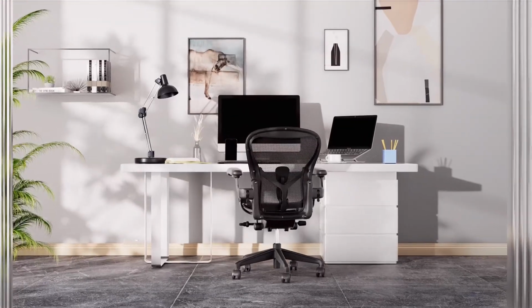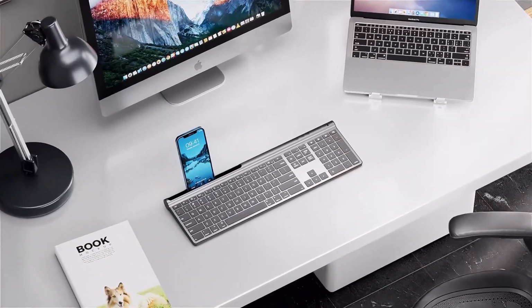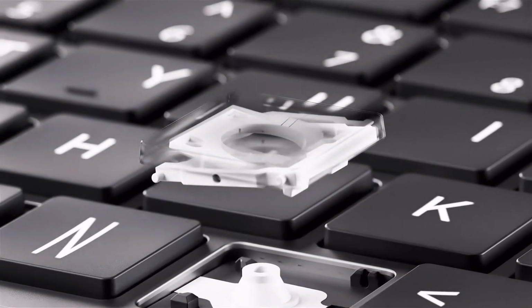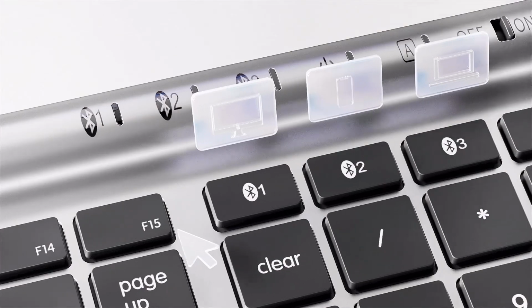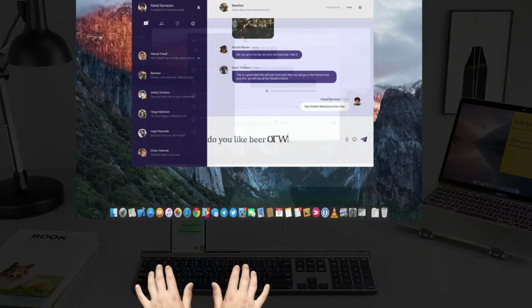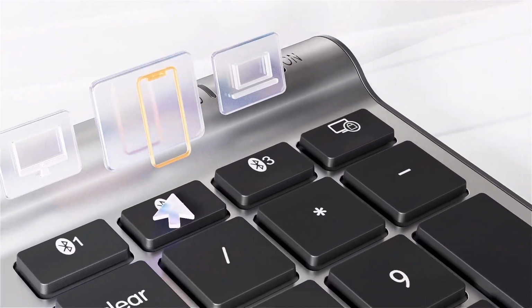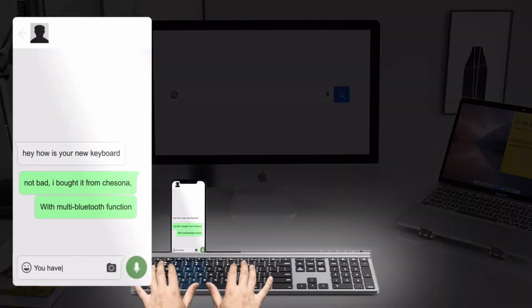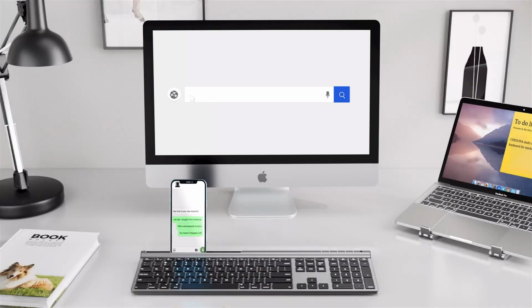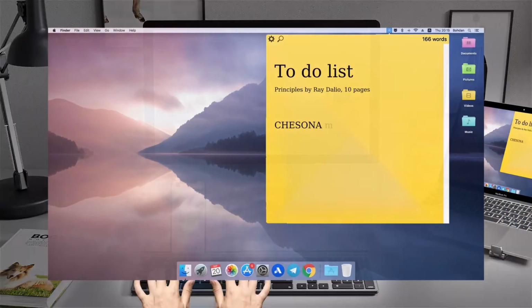At number 3 is the CHESONA Wireless Set. The CHESONA Wireless Keyboard and Mouse Set is an absolute powerhouse for multitaskers, especially if you're rocking the Galaxy S25 Ultra. Switching between devices has never been this seamless, thanks to its ability to pair with up to 3 devices via Bluetooth 5.0 or 2.4G wireless. Imagine typing out emails on your phone, hopping onto your tablet for quick notes, and back to your laptop, all with the press of a button.